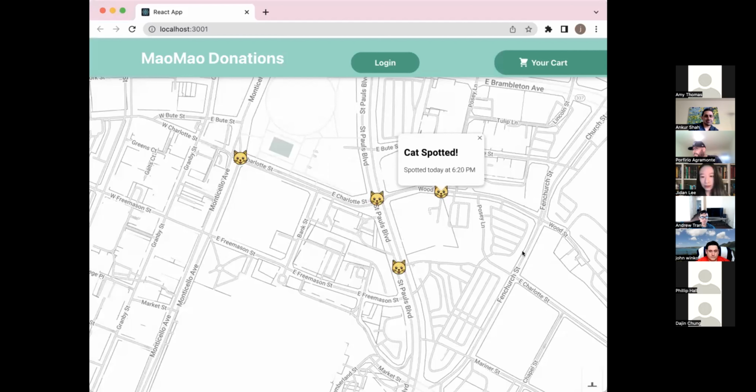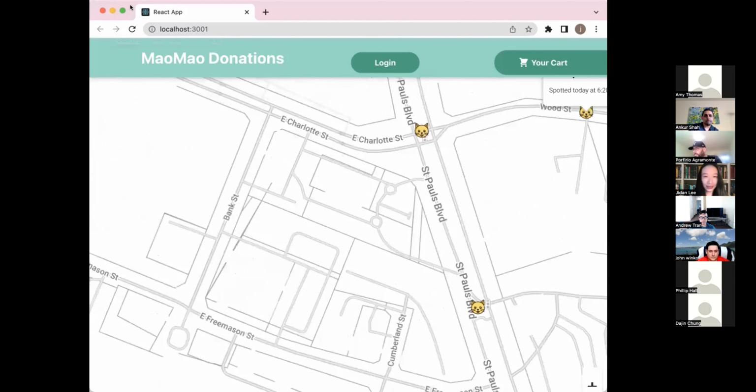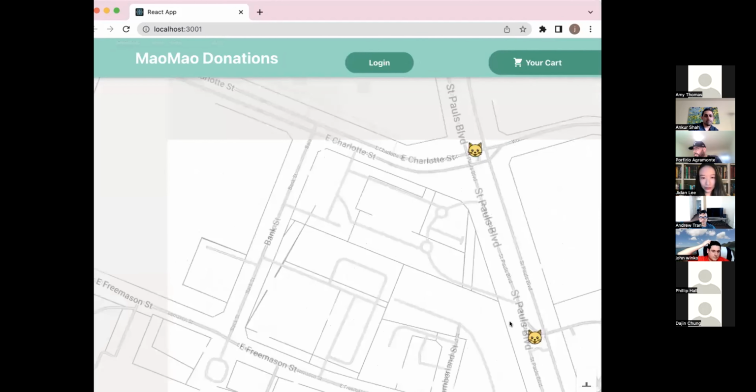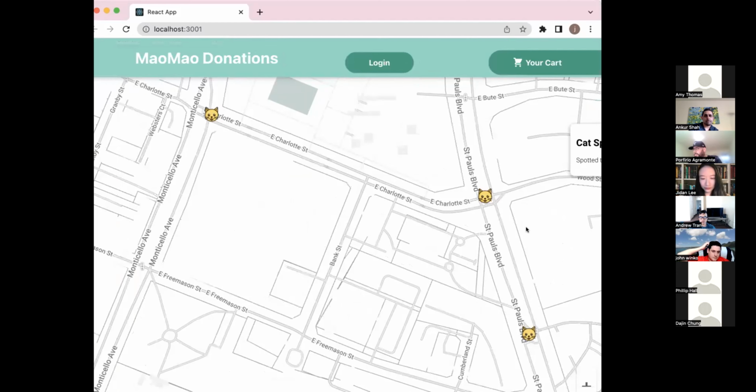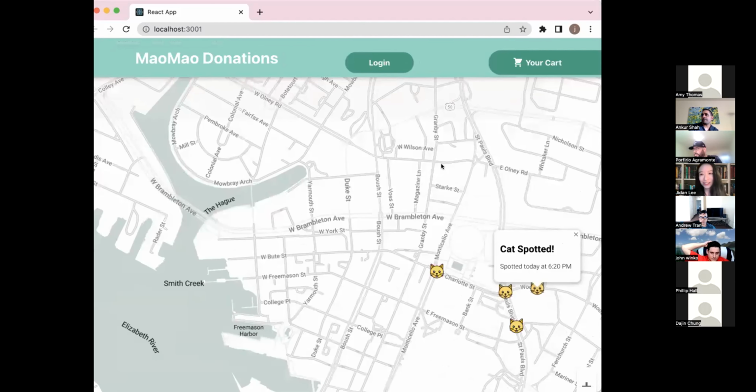So I think this will probably be helpful for people if they happen to be looking for their pet. You can zoom in and zoom out and see where exactly that cat is spotted. And you can close the window. Yeah, that's it. This is just the API I want to show you guys.